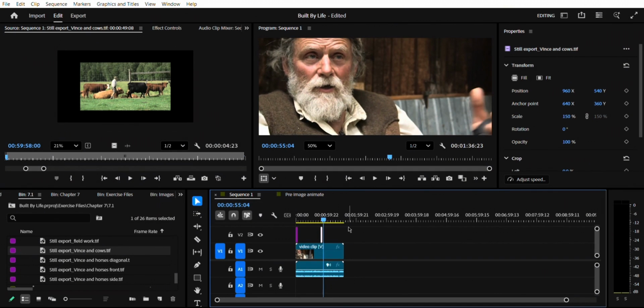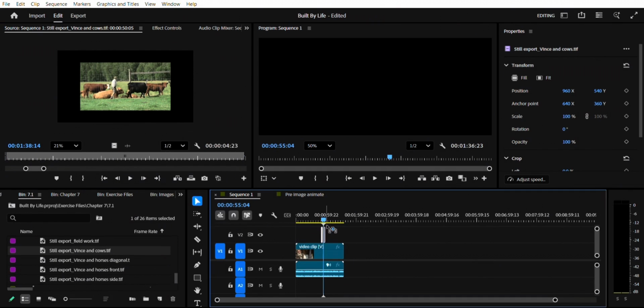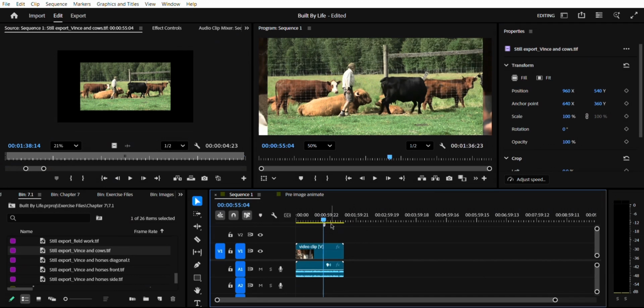If you want to see the entire image, but then still have either the letterboxing or some kind of color in between, you could move the image up in the timeline. And then let's say I were to place it up here. So now this image is not right above the video clip. It's still above it, but just not directly above it.